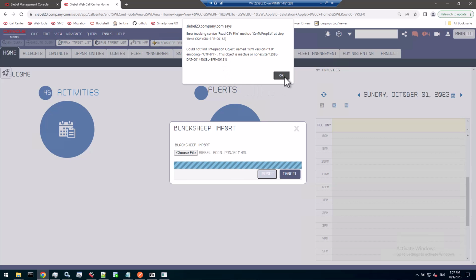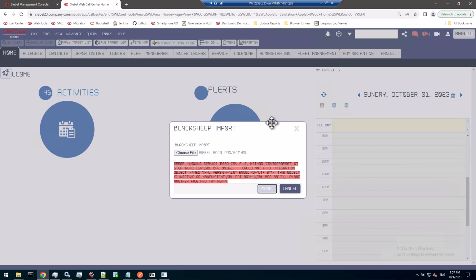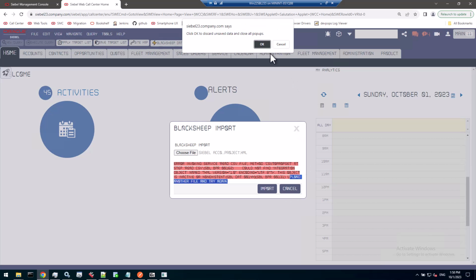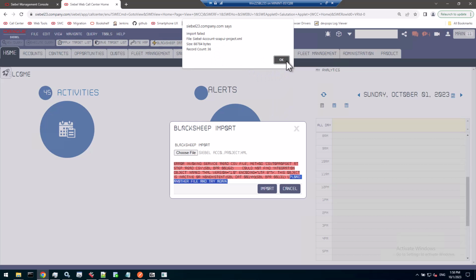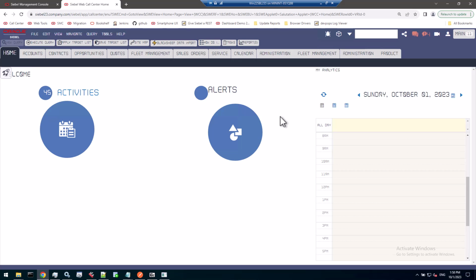And see what happens when I click OK. The error message gets picked up by the post proxy and is displayed here along with upload another file and try again. So I can, of course, close the dialog here. And yeah, it still says import failed when I close the dialog. So that's a nice touch here. So let's see that code in action.